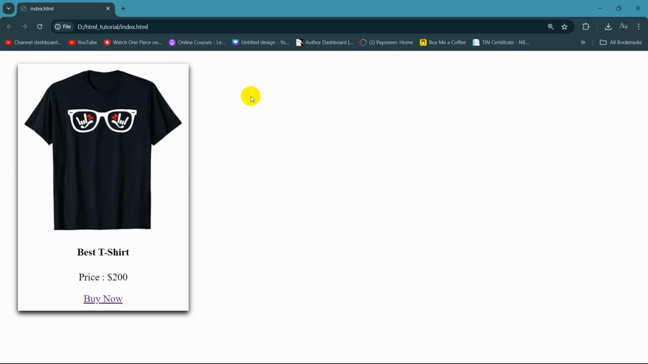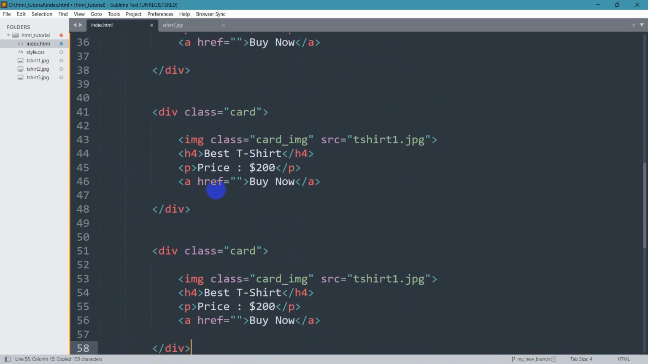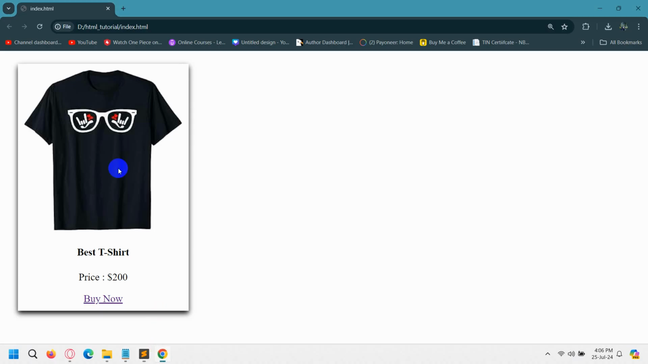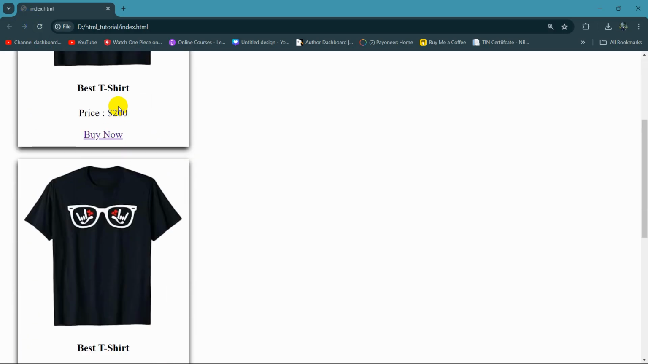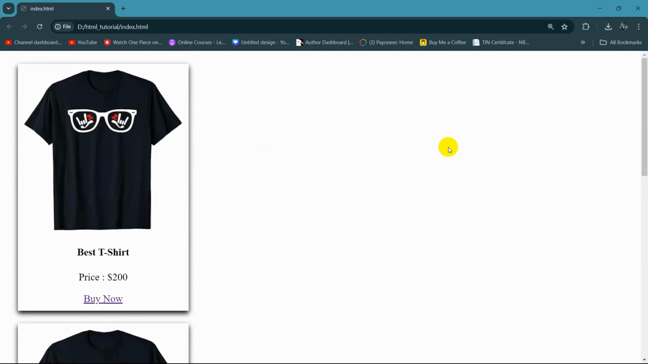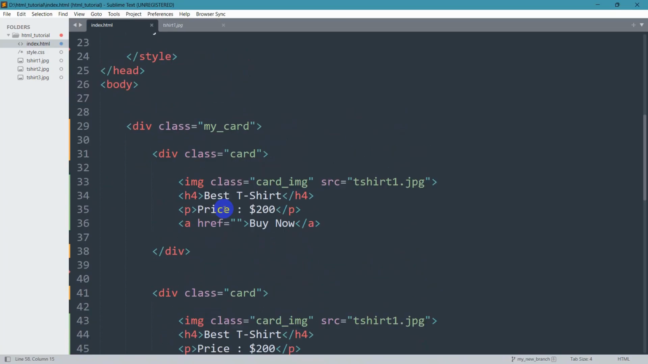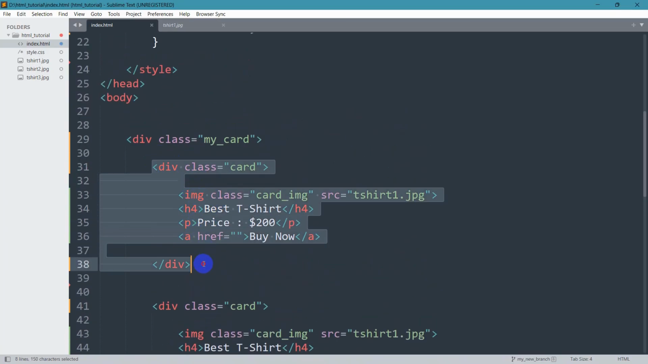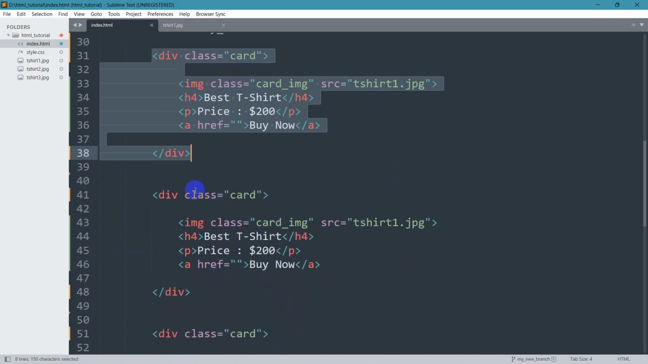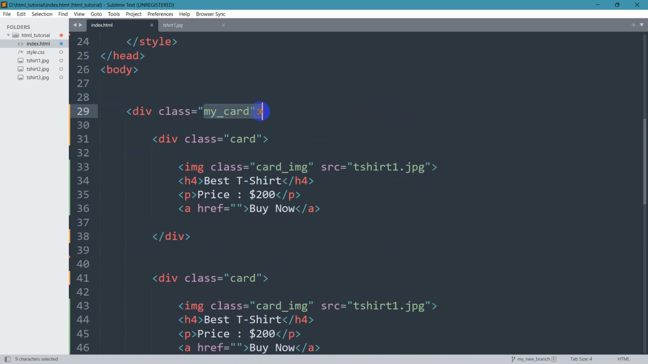So what will happen if we have multiple cards? Let me just show you. If I just copy this and paste it 2 times, then save it, then refresh, it will look like this. It will go like a column. So we want the cards to be side by side in a single row. So for it, let's go back, and here you can see I keep all those div class card inside the div my_card.